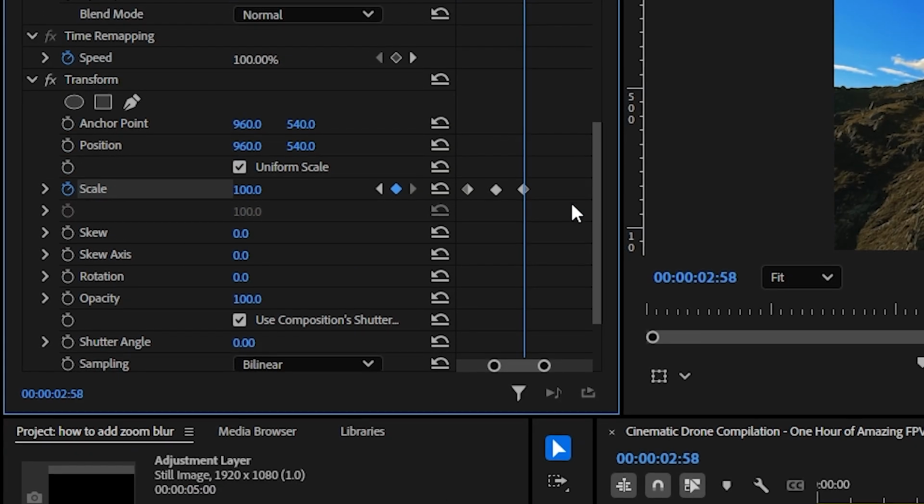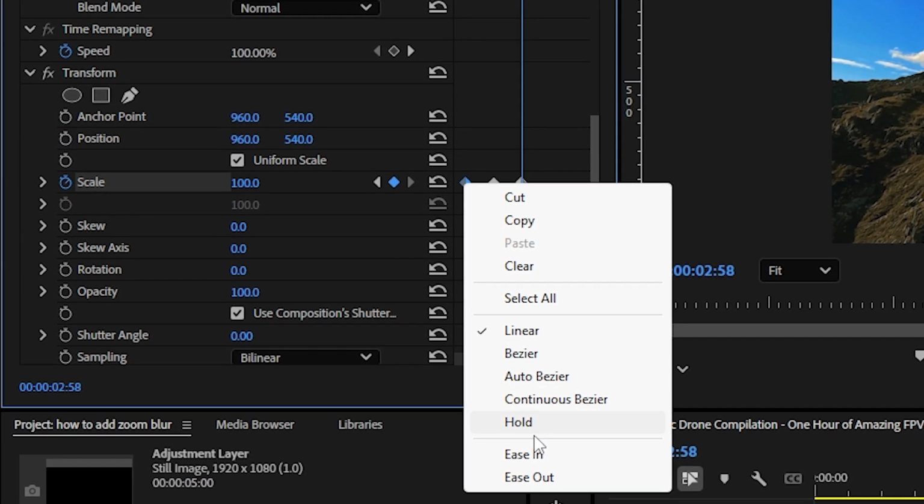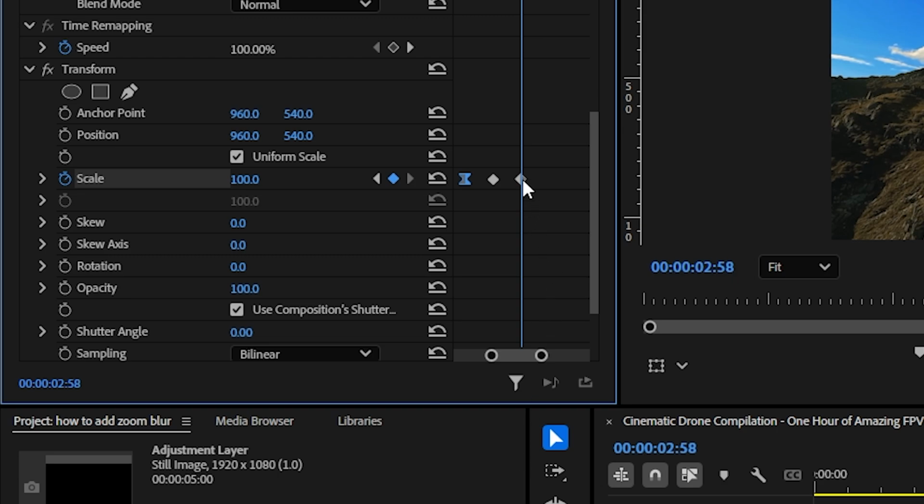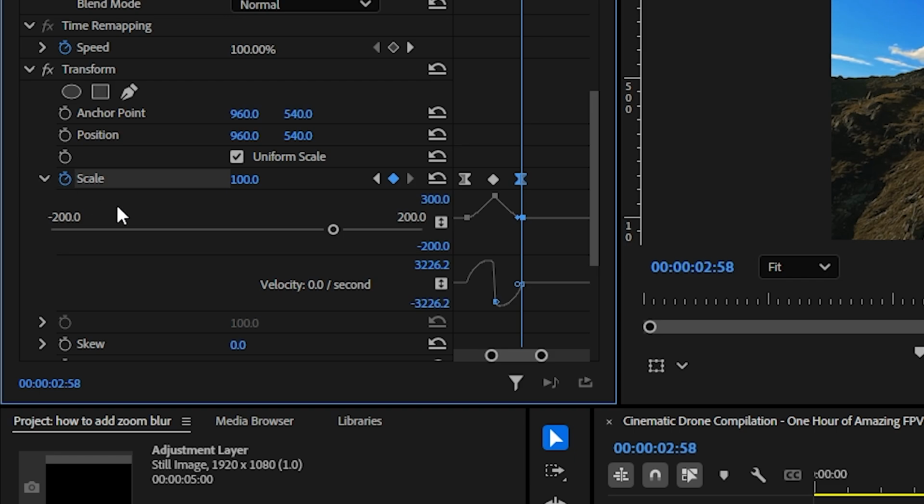Right click the left keyframe and select Ease Out. Then select the right keyframe and select Ease In. Expand the scale and drag the blue dot to the left. Now highlight the left keyframe and drag to the right. So the curves look like this.